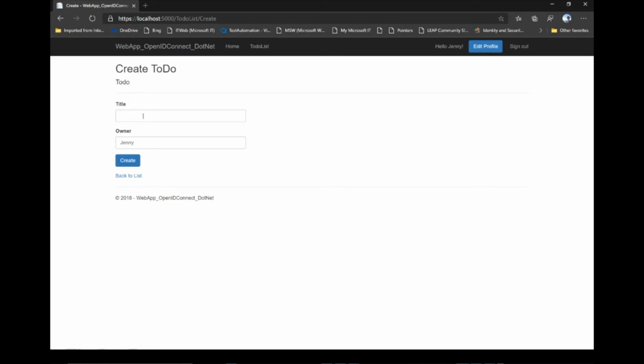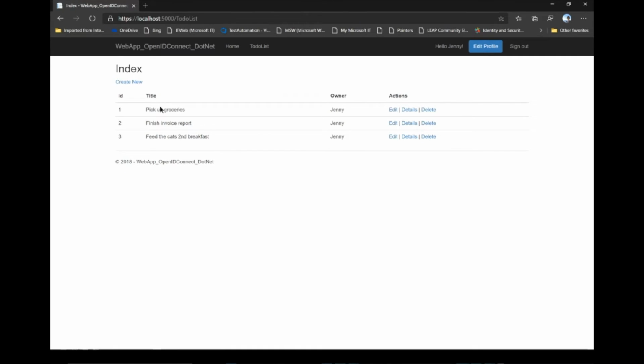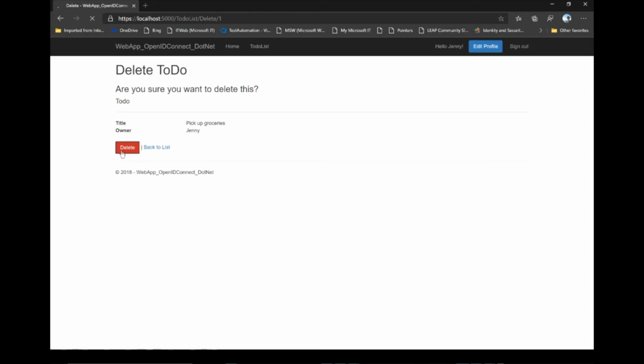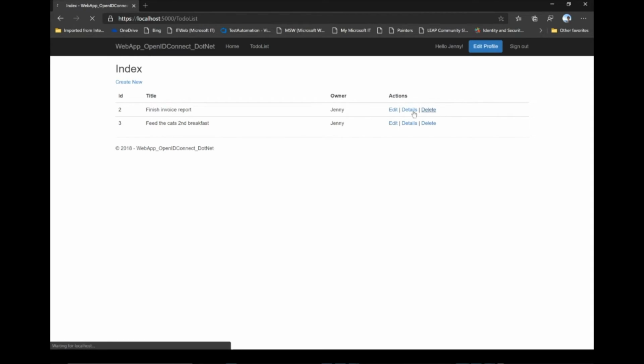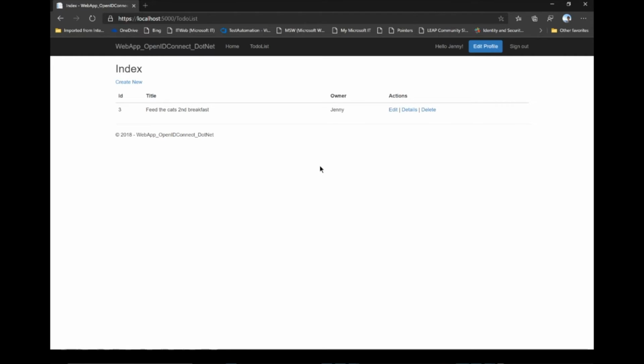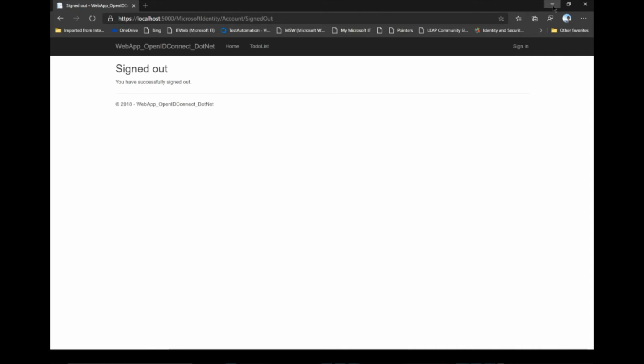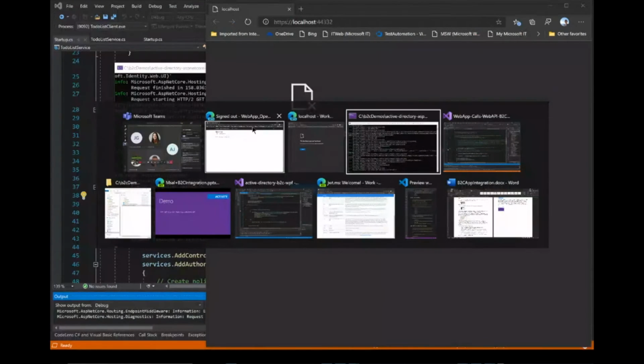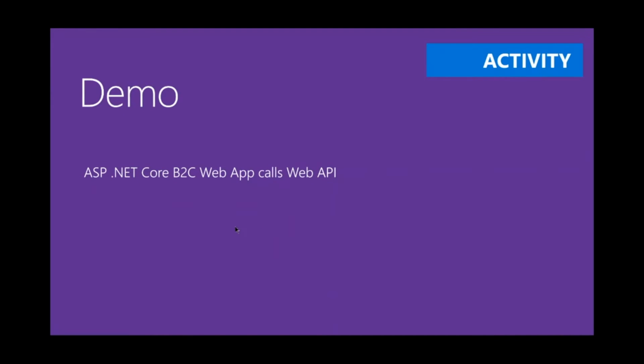So I'm going to create a new item, and I'm going to put feed the cats second breakfast. Okay, and I can be the owner of it. And then I don't need to pick up groceries. I delete that. Yeah, delete that, and invoice report, I'll delete that. And then I can sign out. All right, so that is an ASP.NET Core B2C web app calling a web API using Microsoft Identity Web, which we just released 2 weeks ago as a beta package.